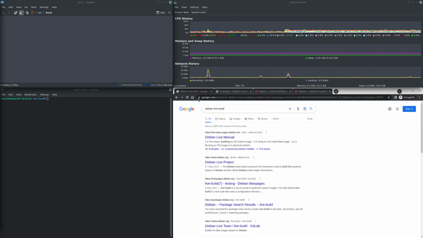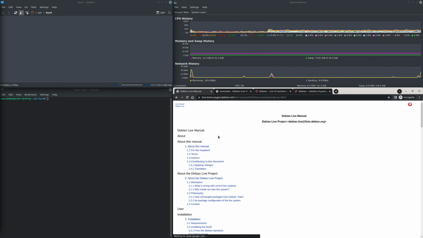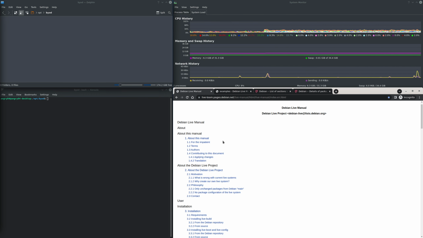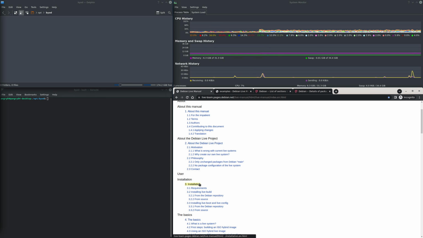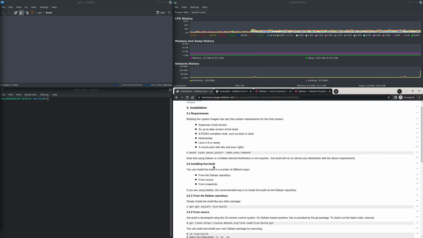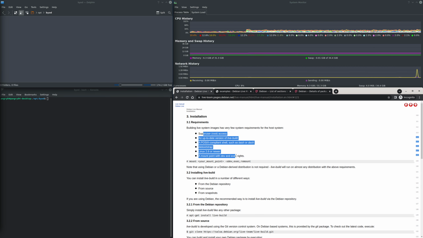Before anything else, first thing to cover is we are using Debian Live Build. Now I've got this in Google here for a reason, because that straight search result will take you to the manual, and that's where we're going to start. So, first thing, installation, requirements, etc. So, requirements, pretty much a system.